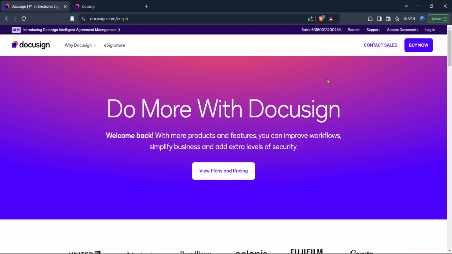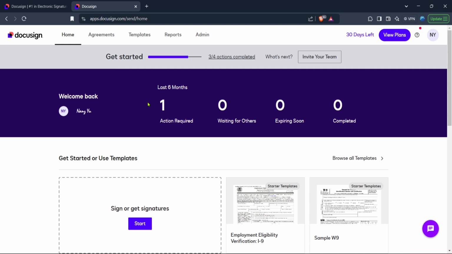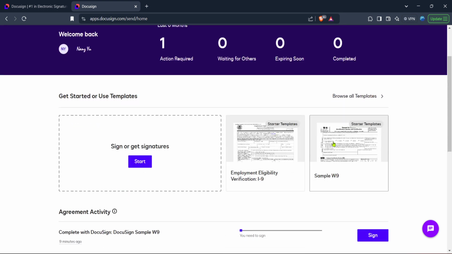If you haven't created an account yet, take a moment to sign up. It's quick and straightforward. After logging in, you'll be directed to the Docusign homepage. This is essentially your hub for managing envelopes, templates, and anything else related to your electronic document needs.